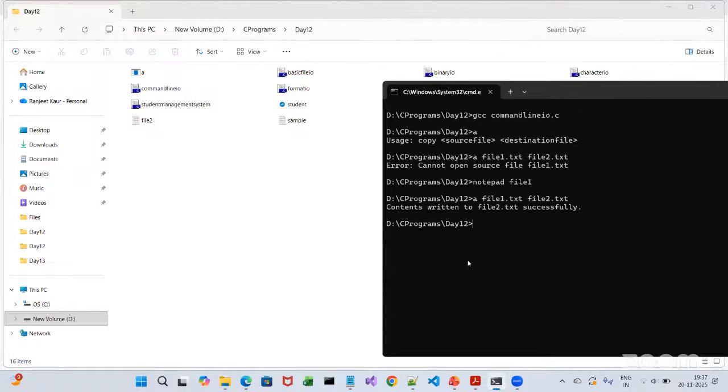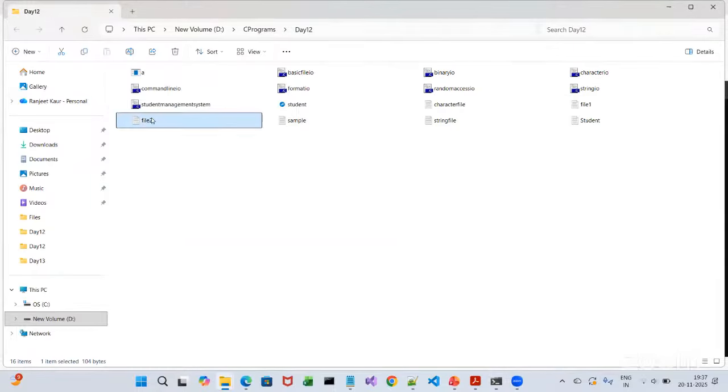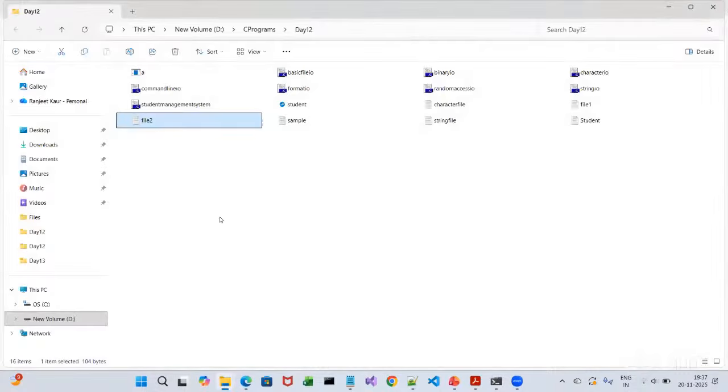Now I'm getting the message that contents are written to file 2.txt successfully. So this file 2.txt got created. Let us see what is the content of this file 2. This is the contents of file 2. This is what I have written in file 1. So this is how you are going to make use of the command line argument.